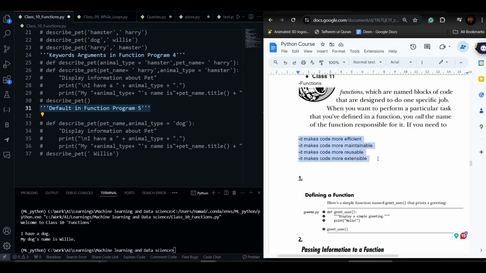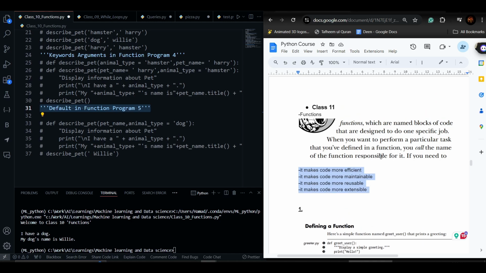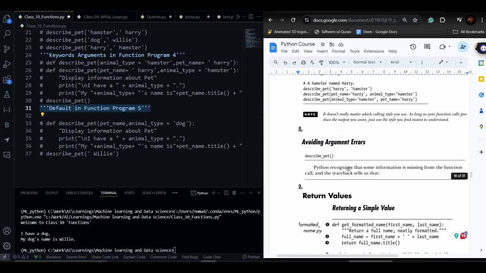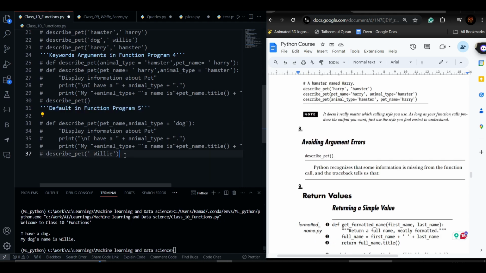It makes code more efficient, more maintainable, more reusable, and more extensible by using functions. Now let's move on to some further things: how we can avoid errors.